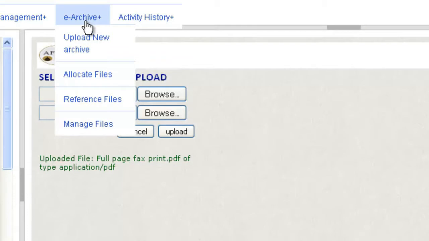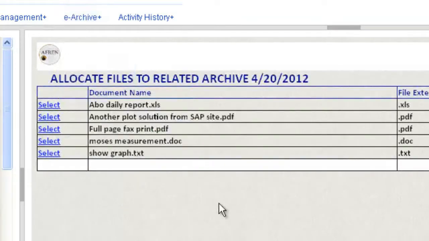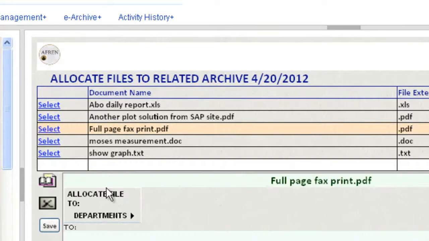Every file that's uploaded is resident at a temporary place in this application. So if we go to allocate file, we'll see where this file is temporarily kept, waiting for the user or the administrator to allocate the file to the respective department. So I have this file here that I've already uploaded, so I can now take it to a department of my choice.